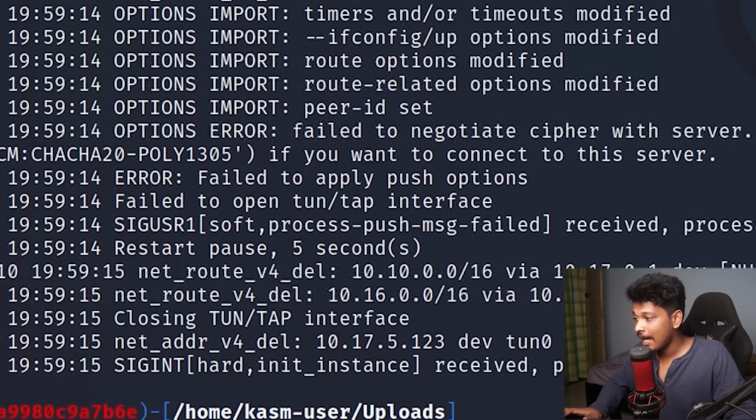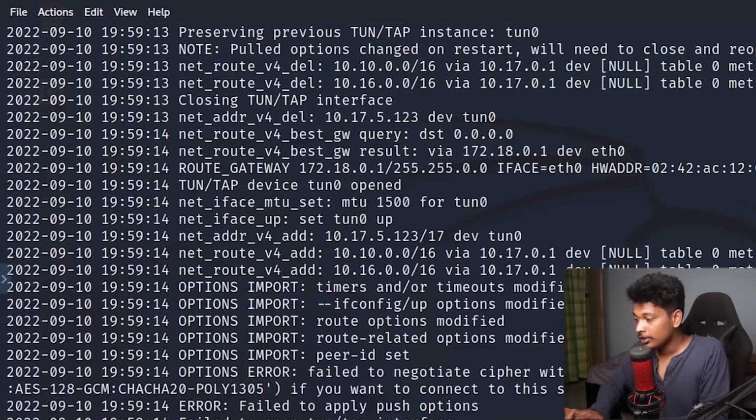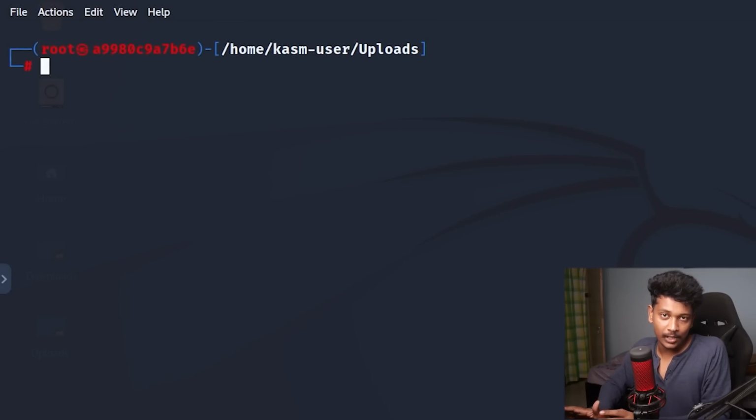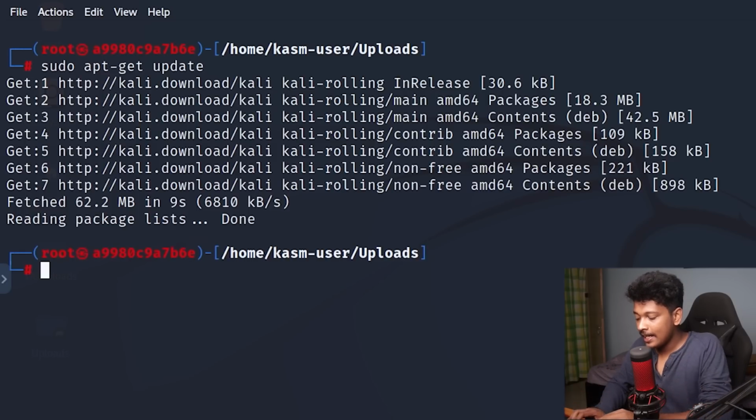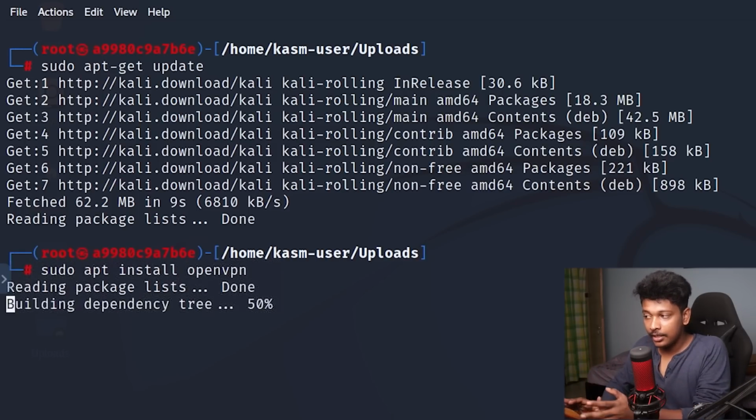And if you look closely at the error message that it gives us, it seems like we have an older version of OpenVPN, which is actually causing this issue. So in order to fix this, we're going to upgrade to the latest version of OpenVPN. And in order to do that, I'll first update my repositories by saying sudo apt-get update. And once that is done, I'll just say sudo apt install openvpn, which should upgrade it to its latest version.